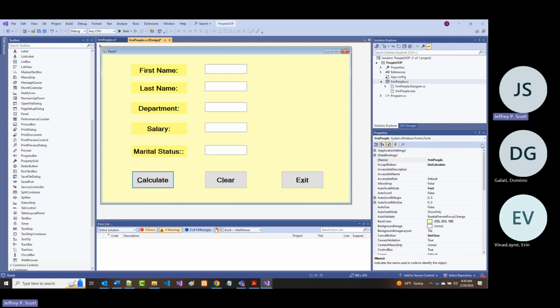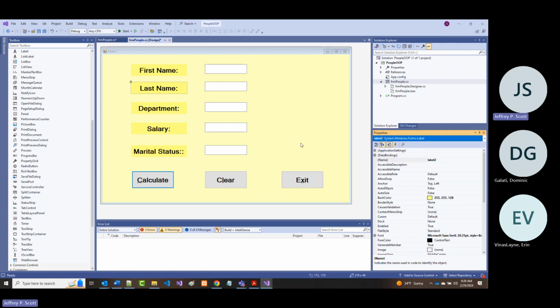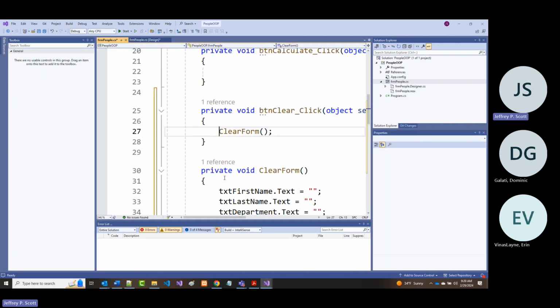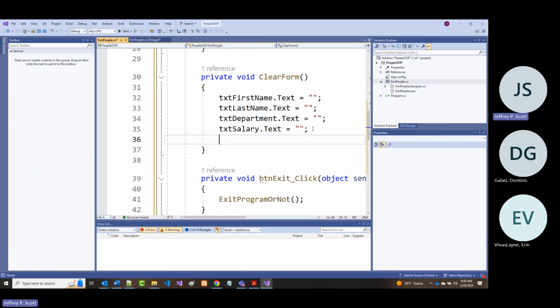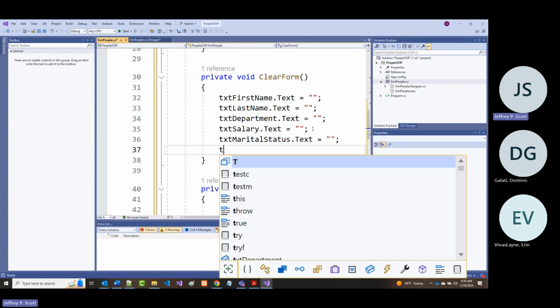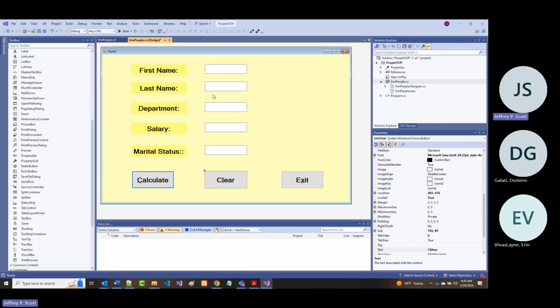And what I always do here, to make sure I haven't missed anything, looks like I missed a label. So that one I didn't change to LBL last name. Let's check one more time. As far as I can tell now, everything has been renamed. So in here now I can also add my txt marital status dot text equal nothing and txt first name dot focus. All right, that's a review, but that's kind of where we started in this class. So of course I can come in here now, I can run the program.